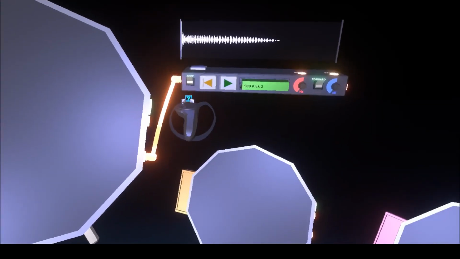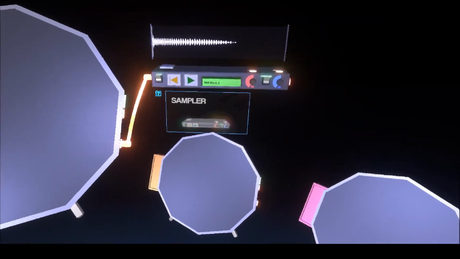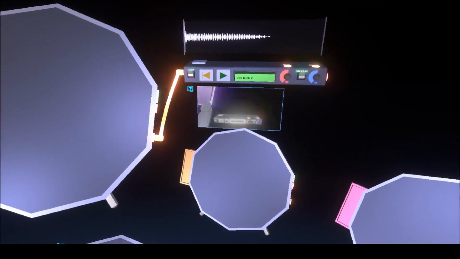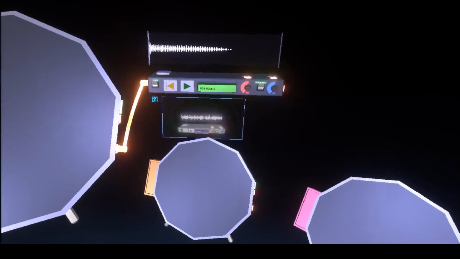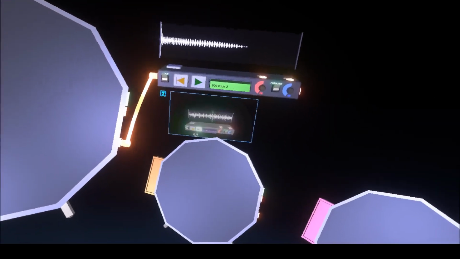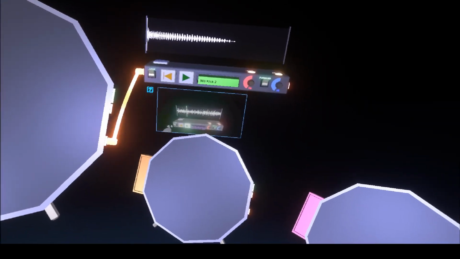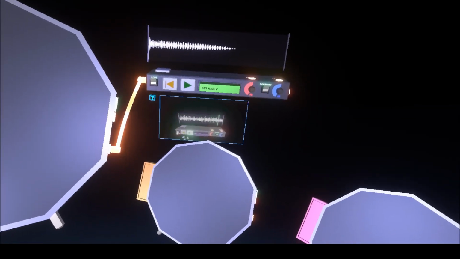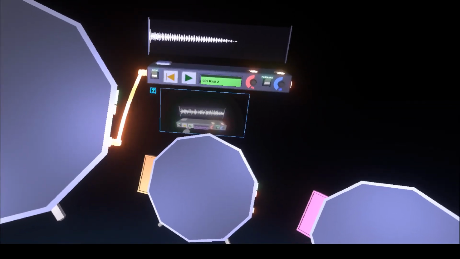Let's see what this does. This instrument takes in samples in the form of tapes. We're going to grab one and put it in. The tape has been loaded. You can see the waveform here. I can press play to start it. I can pause it, continue to press play. It's on loop, so it'll loop back around, or I can switch it to one shot, so it'll end at the end. I'm going to switch it back to loop.